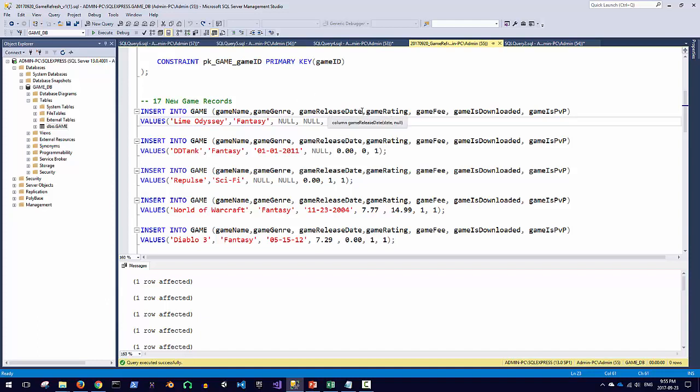You should be letting any potential defaults and such be taken care of by the database. What I mean by that is we know that this is Lime Odyssey, it's fantasy, the fee is $0, and that it's downloadable, but we don't know whether it's PvP. We don't know whether it's got a release date or a game rating. Well, we shouldn't be including those columns at all.